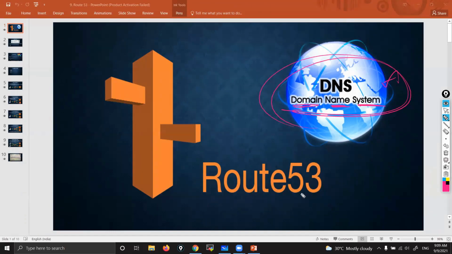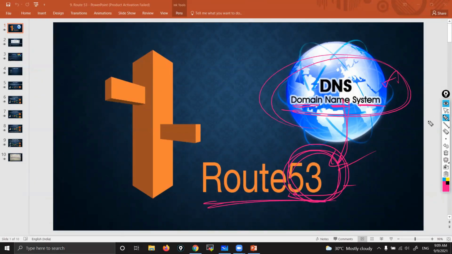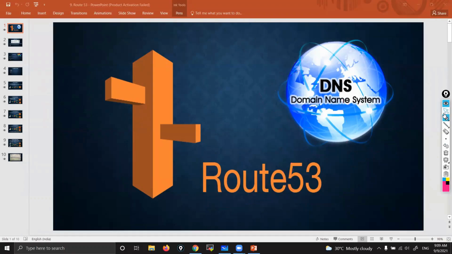So why have they given the name 53? Because the DNS port number is 53. Just like we have SSH 22, HTTP 80, HTTPS 443, DNS port number is 53. And with that, they have given the name called Route 53. Now, first of all, what is the purpose of DNS?